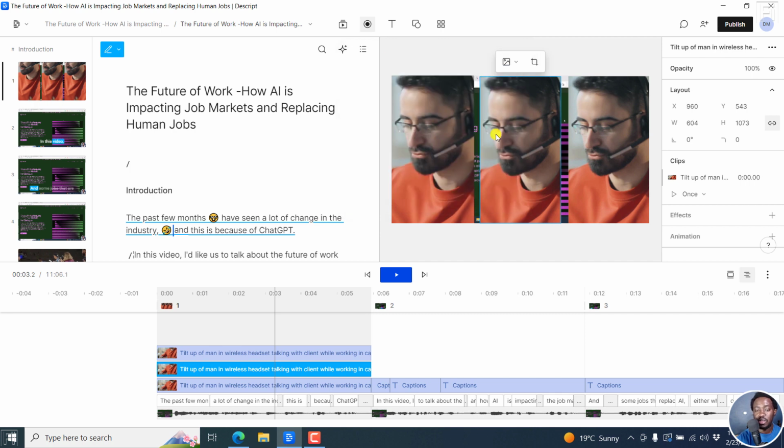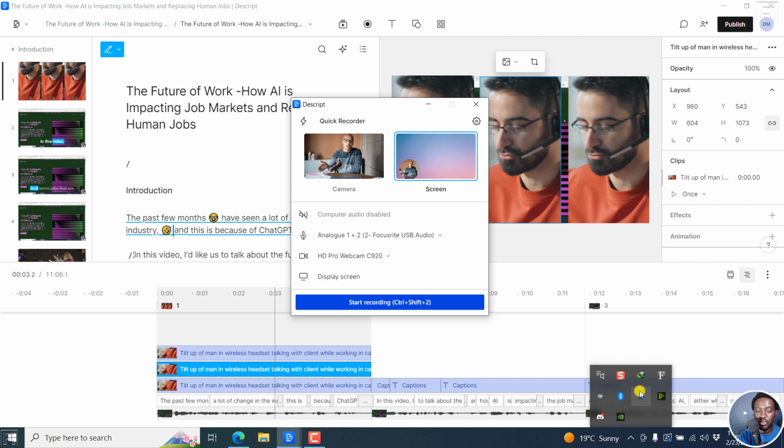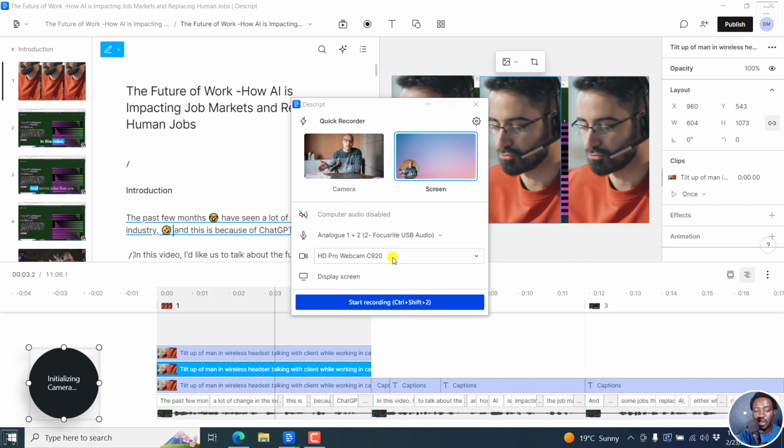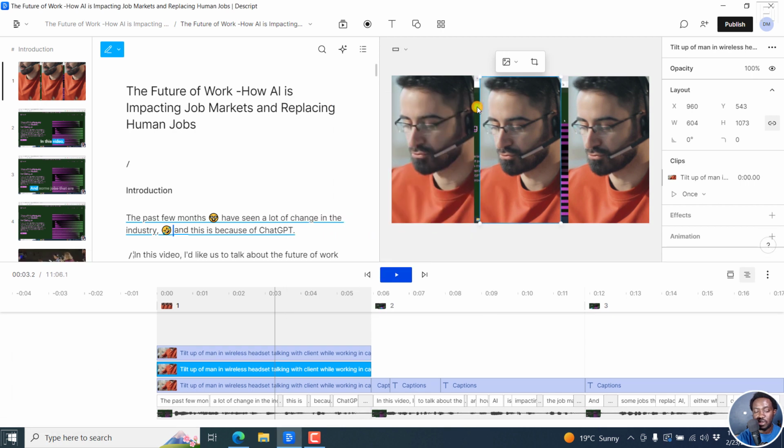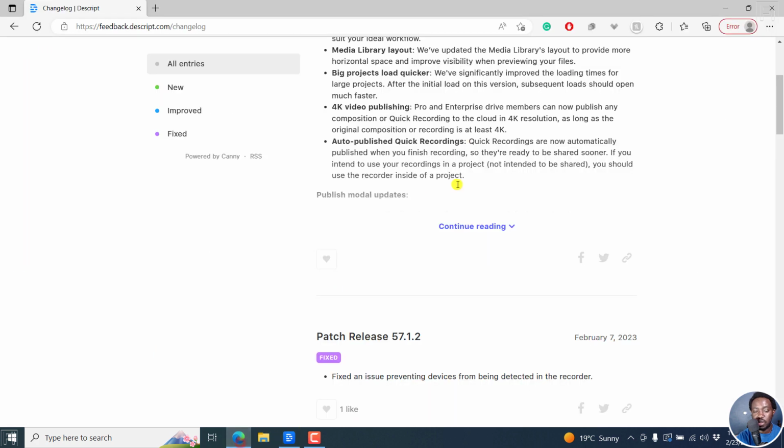But if you don't want that, then there's this particular option where you can right click. I believe if you click on this, it is the quick recorder. You can actually initialize it and start recording ASAP, and this is what is going to be automatically published. So just take a note of that. Let's close it out. That's why I'm saying that is really going to be handy.